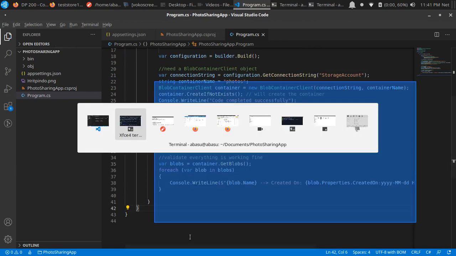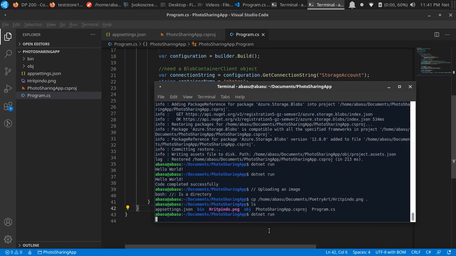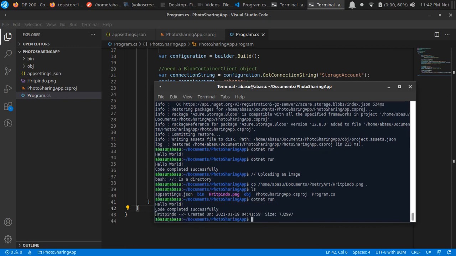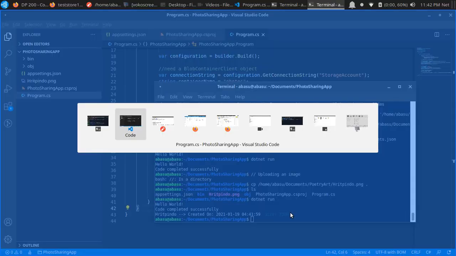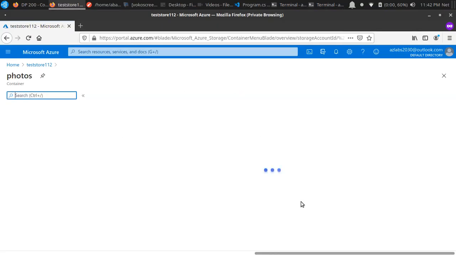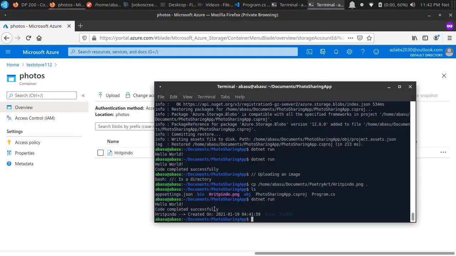So save it, and let's come back over here, and I'm just gonna run dotnet run one last time. And what I'm expecting to see is the code to complete and give me some date and time, like this is the name of the blob that I created, and this is the time and date when it was created, and that's the size. And just to be completely sure, let's come back to the photos directory, and here is the file that we have uploaded.